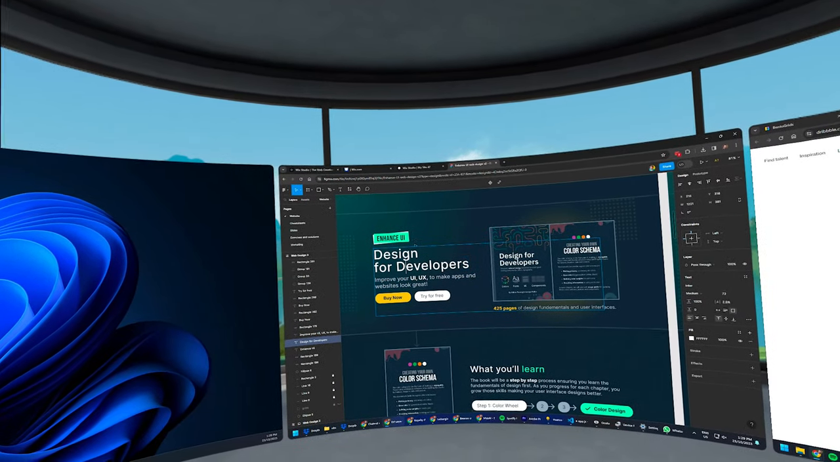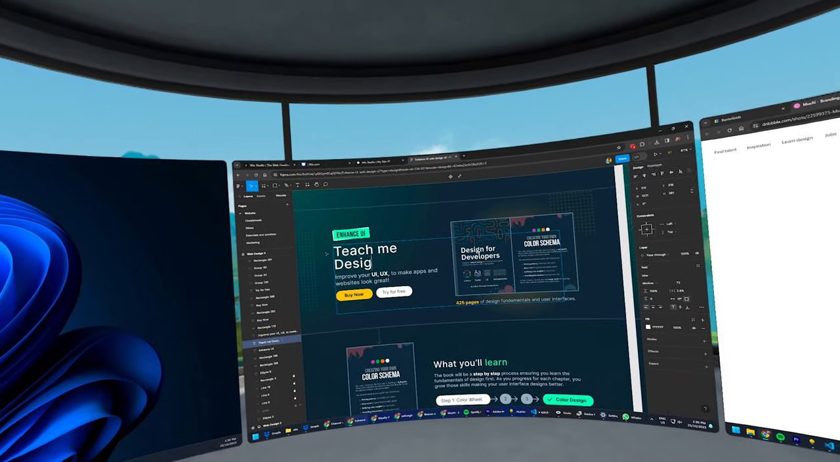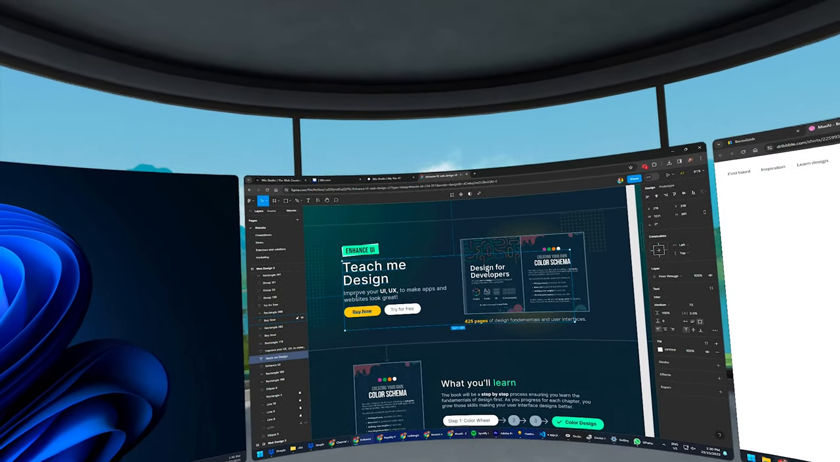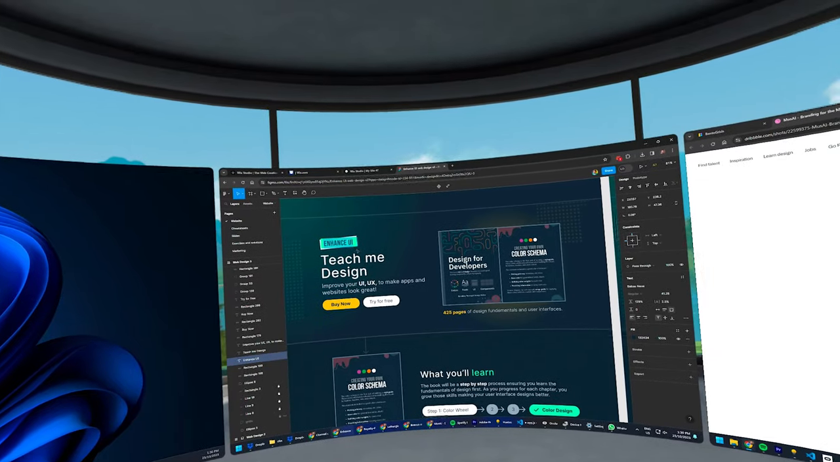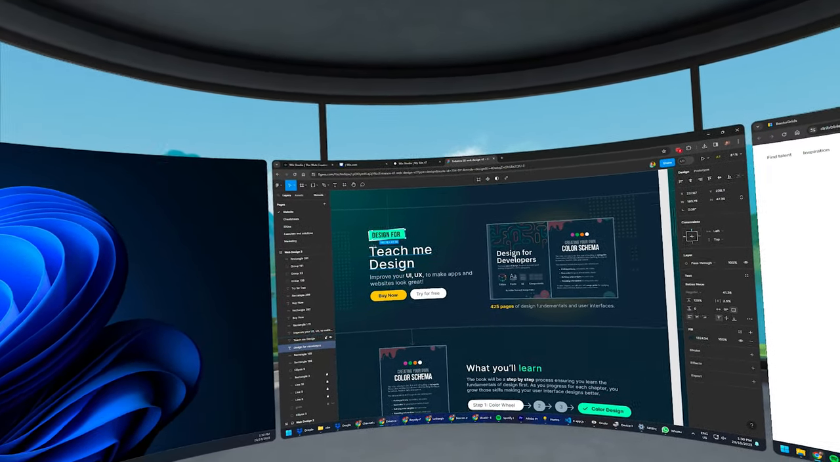Here's a website design I put together called Design for Developers. I'm gonna be relabeling this to Teach Me Design. This is a handbook I put together which has over 400 pages, all about color theory, typography, UI, UX, and much more, and definitely worth learning. I'll link it in the description below.